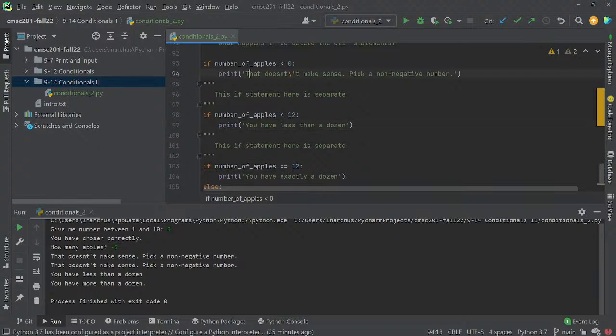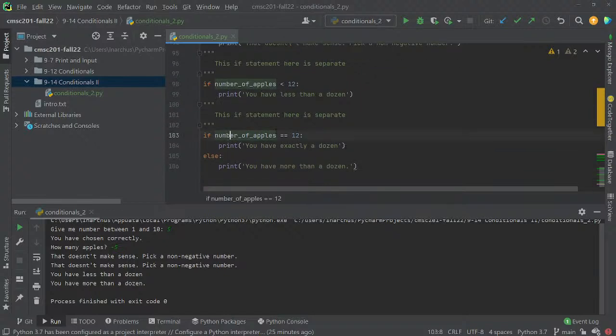So if it's ever less than 0, then this will also print out, which you don't really want. And then also here, if it's just not equal to a dozen, then that's going to print out too.